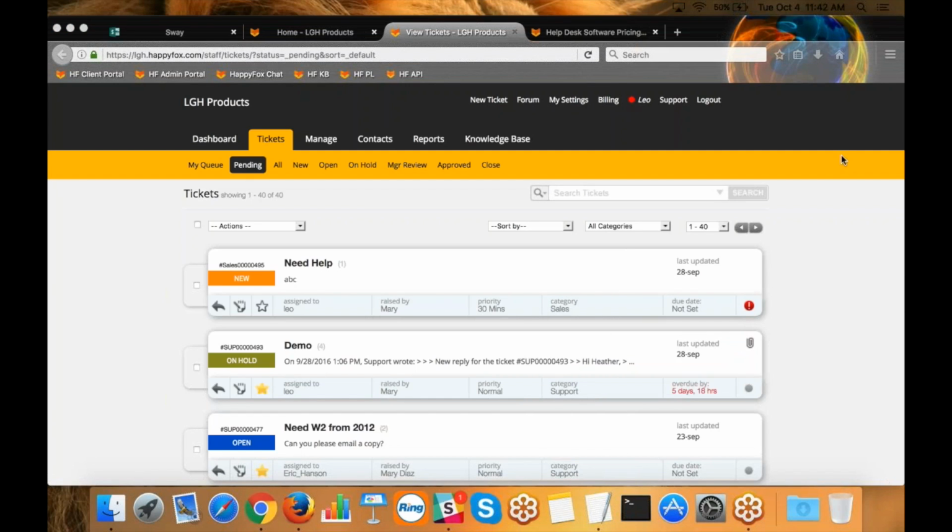Okay, just got another question here in regards to how do I filter this view in order to see my own tickets and nobody else? Well, there's a couple of ways to do that. The easiest one is you can actually go into My Queue.